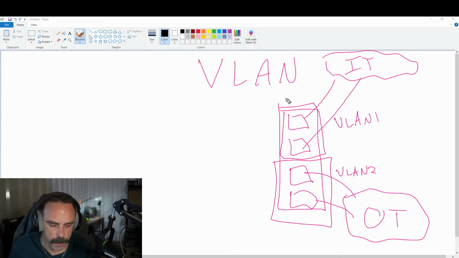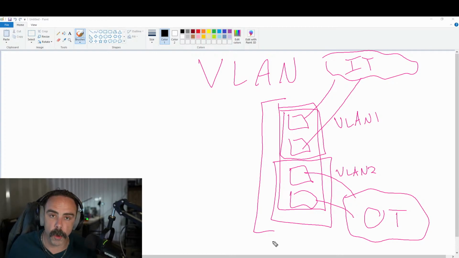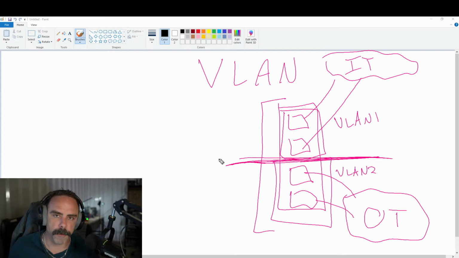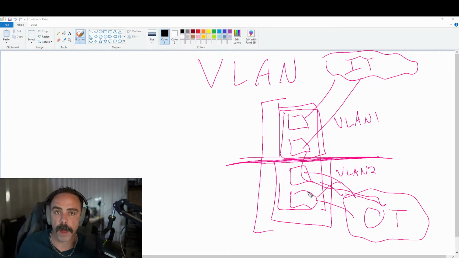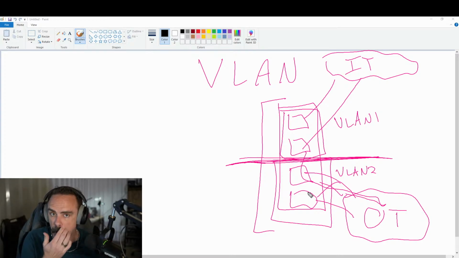And then this is the same physical switch, but it is 2 totally separate physical layers. This way, you're essentially cutting this hardware in half. With VLANs, it's on the same physical hardware, but none of this IT traffic can get onto the OT network. It's just not possible. VLANing is a very powerful tool to be able to segregate networks.